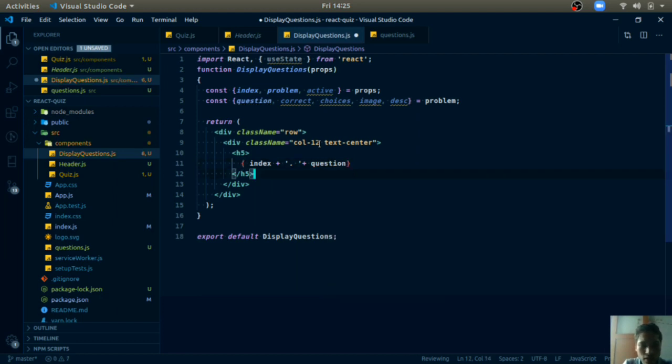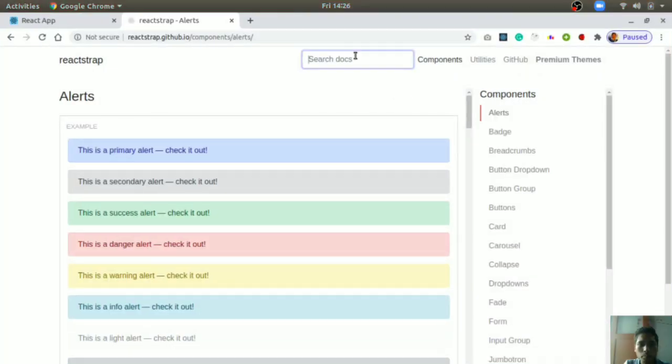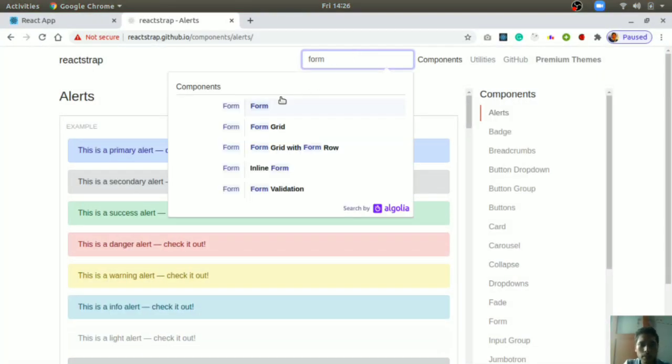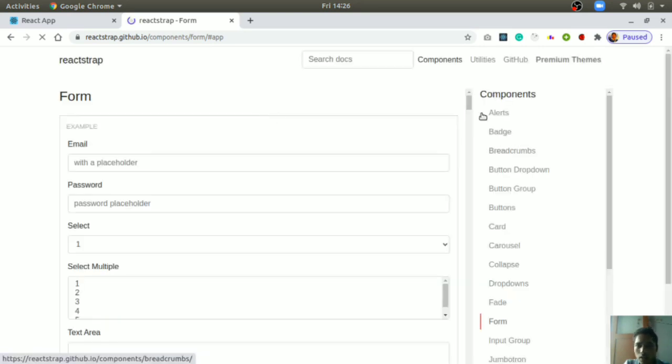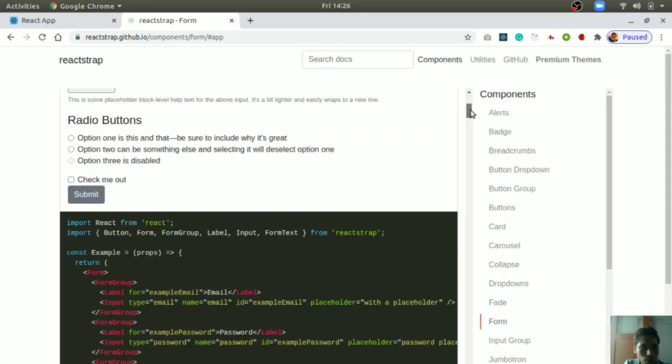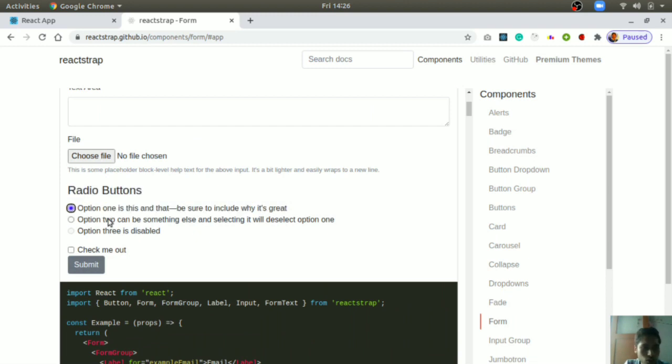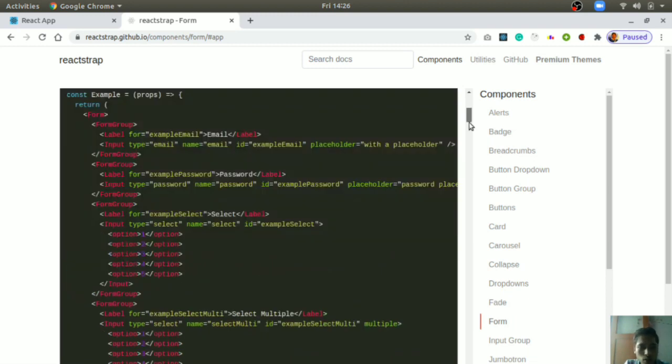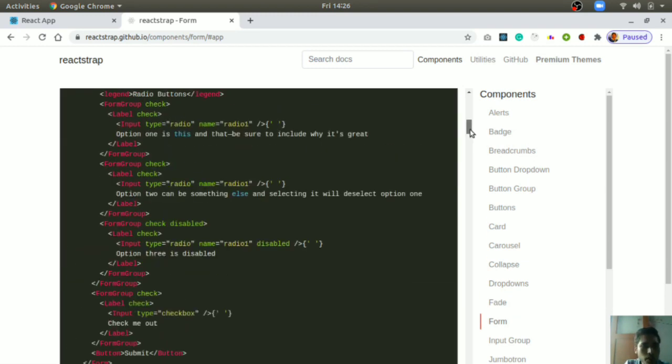Okay, so this is the question, and below this we want the options to be displayed. For this we will use the React Strap component Form. Basically we will be using radio buttons, so I will show you. Similar to this one, radio buttons. The code for this is given below. I will just copy that code.